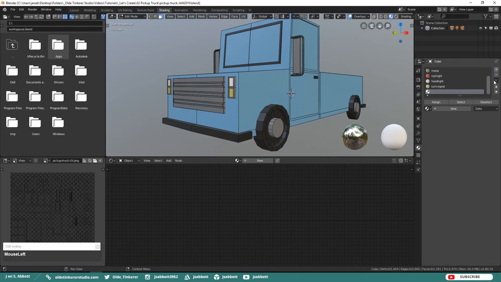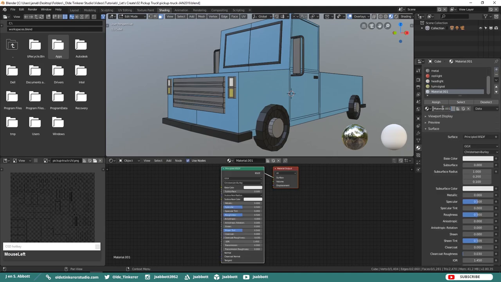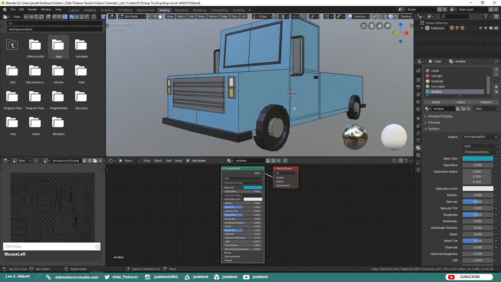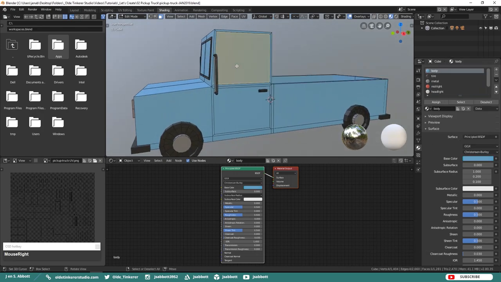And one more material, we'll name this window. Give it a base color. I'm using the hex code of 29ADB4. Then assign it to the windows in the mirror.